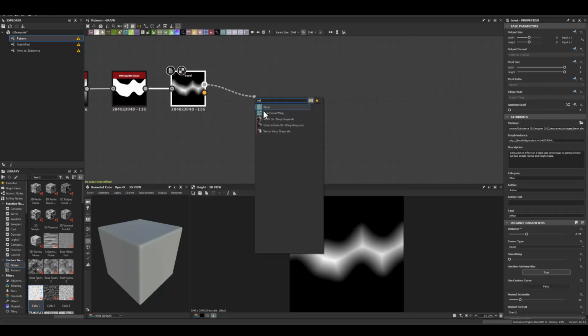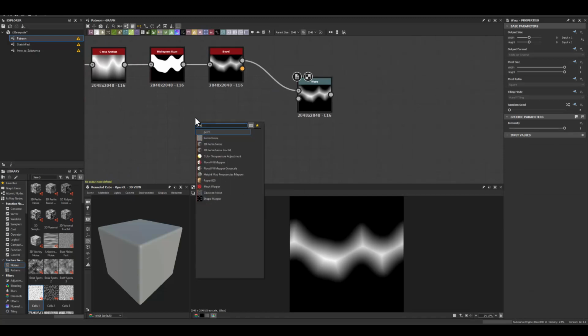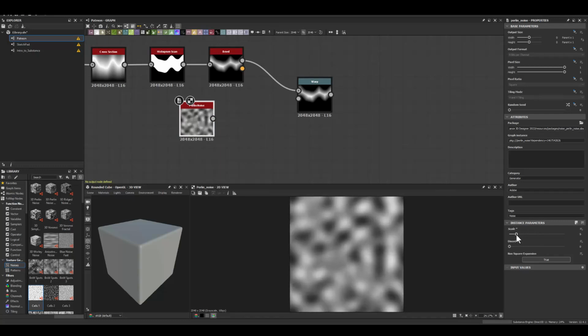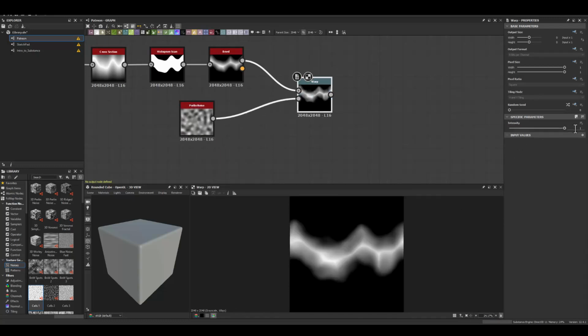Next, I'm just gonna use warp, and I'm gonna grab another pedaling noise here with a scale of 10. Here I'm just gonna maybe try to increase it to 4, and obviously that's way too much. So just before it starts breaking, I'm just gonna stop. So 1.5 seems like a good value here.